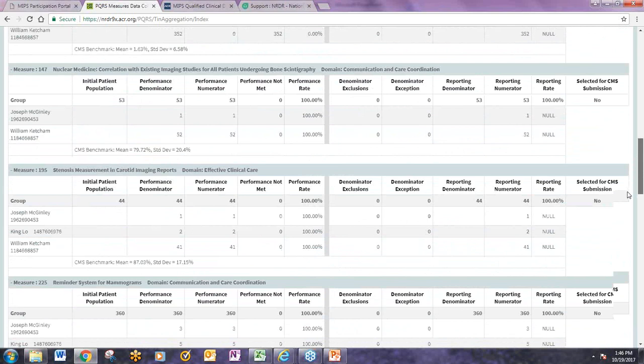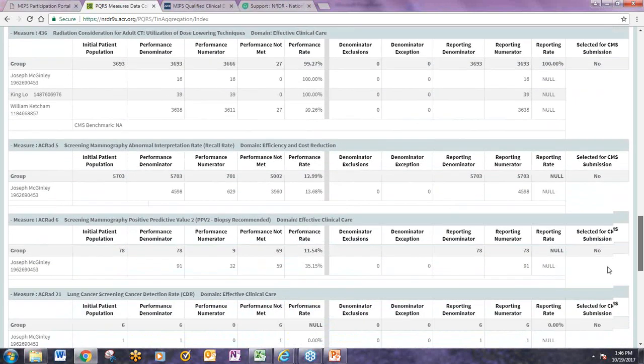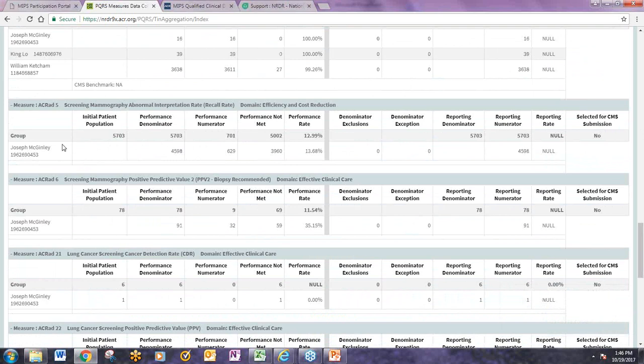And I'm going to scroll down a little bit further because I want to show you that we do display, in addition to the MIPS quality measures, the non-MIPS measures, so anything with the AC-RAD 5. So for AC-RAD 5, anything that has the AC-RAD in front of it is a non-MIPS measure. This particular measure is attributed or assigned to this group because they participate in the National Mammography Database. Very important, also looking at performance rates.